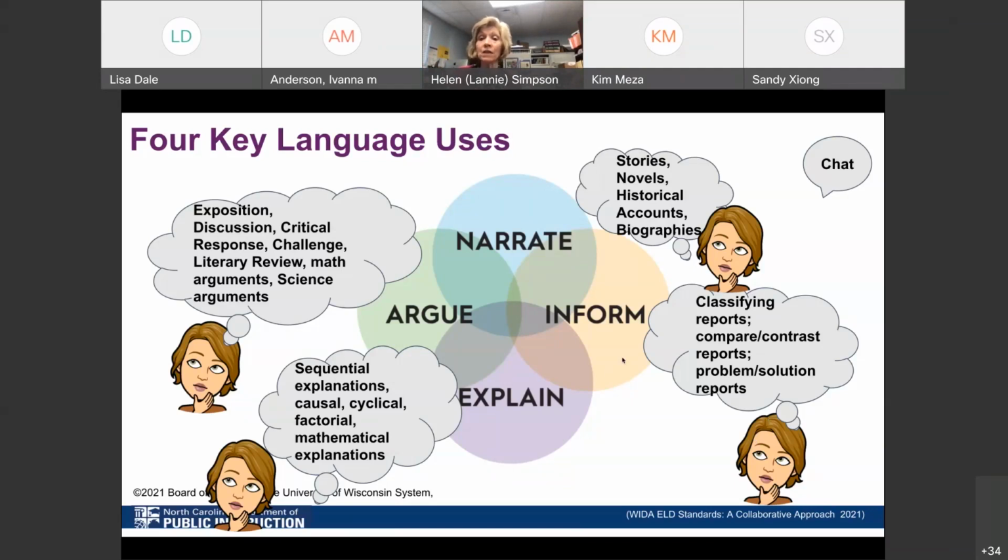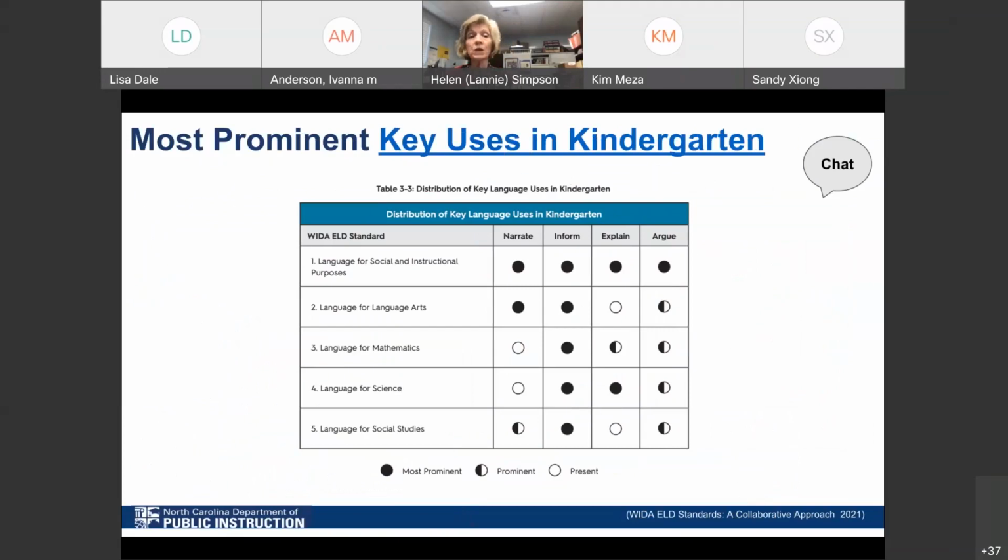So lots of examples of academic genres associated with key language uses. So very nice. And what I want us to do is to look at what WIDA terms the most prominent key uses. And they've developed these matrices, if you will, for each grade band. And it has the 4 key language uses across the top. And on the leftmost column, you have the 5 standards.